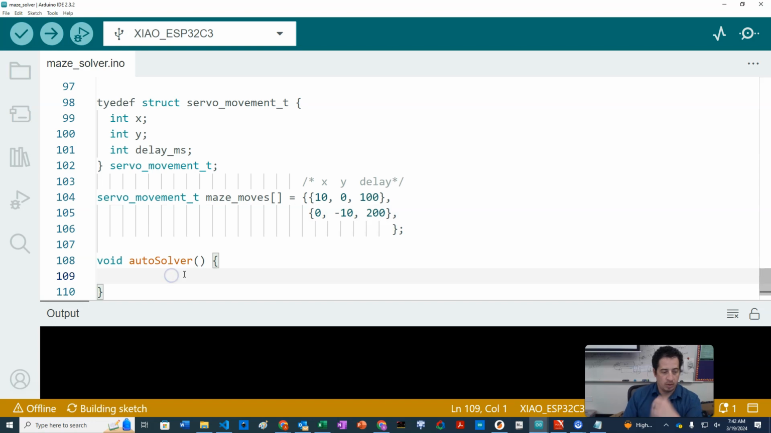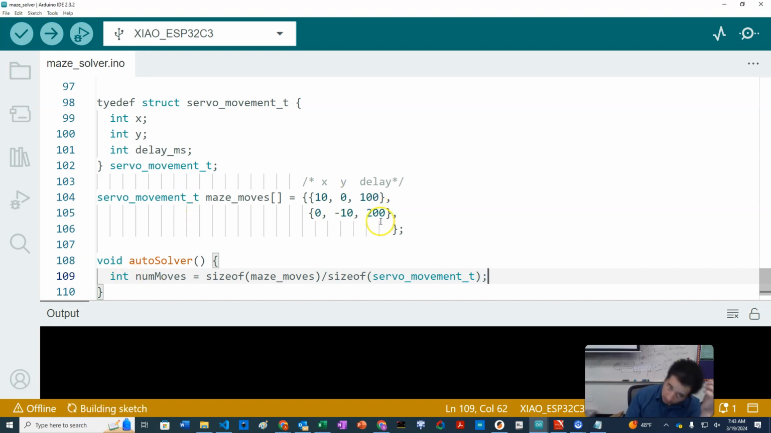And so now what we're going to do is say int. First we're going to add a short delay. We'll say int num moves equals sizeof maze moves divided by sizeof servo movement type. So this tells us how long our array is, so you don't have to count it yourself.